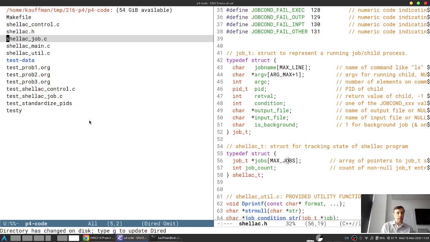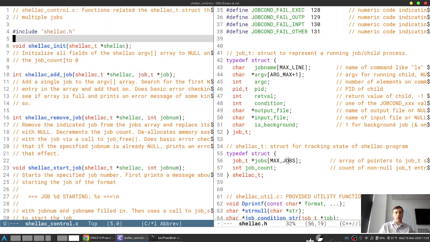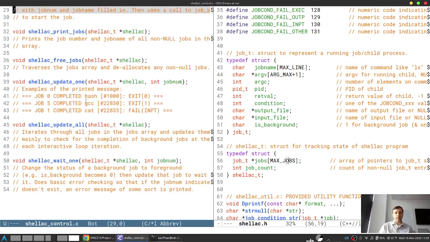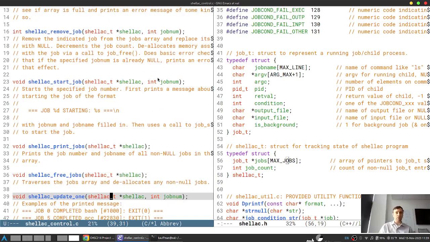As well as then in Shellac control, there are a number of functions as well that each need some functionality implemented for them. And there's less guidance here about problem 2 versus problem 3, but you'll probably be able to sort that out yourself. These are functions that basically just manipulate one of these Shellac structs, which is an array. It's like we're adding a job in, removing one, updating everything in there, waiting on one of them, printing over them, etc. So hopefully that'll be reasonably self-explanatory, but if you need clarification, just ask, and we'll provide that.